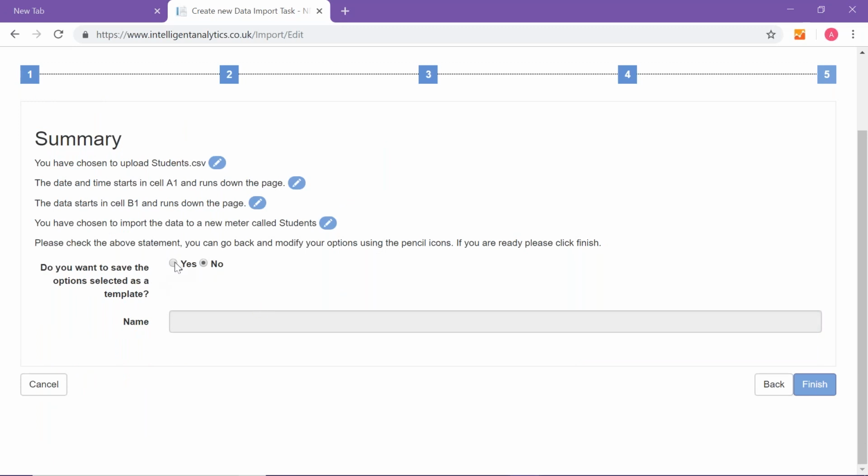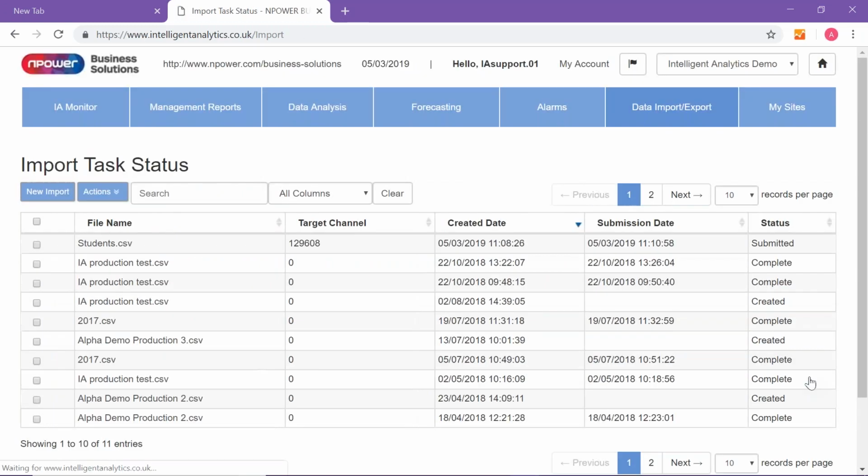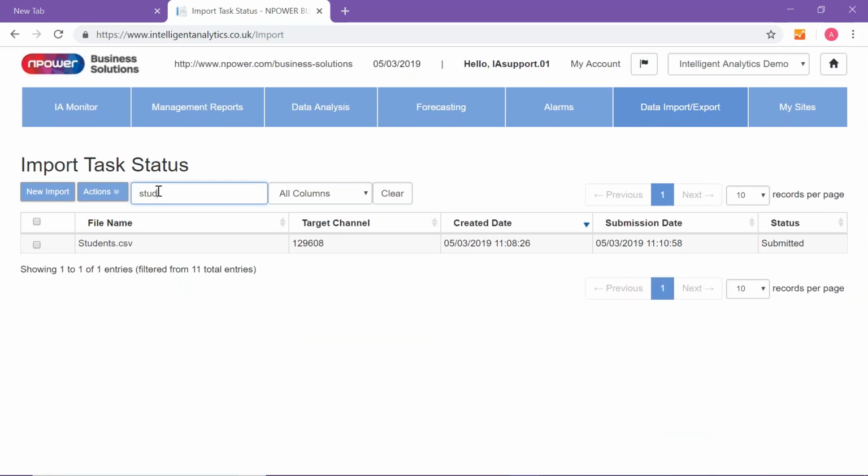And do I want to save these options as a template? Yes, I do. And give it a name, and then select finish. And as you can see, I've submitted the data. It will load into the system. This may take up to 5 minutes depending on how much data you're going to import. Once it's complete, I will go back into the data analysis and show you how you can overlay that information.